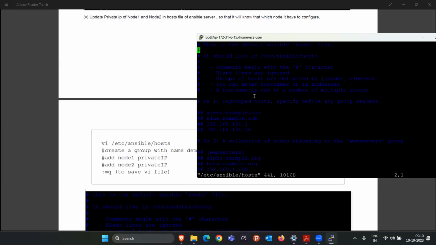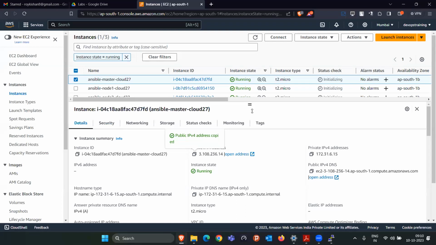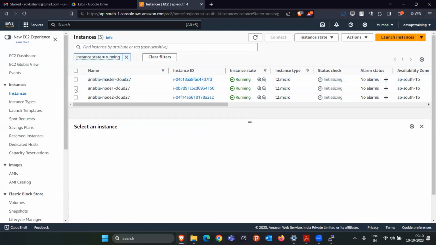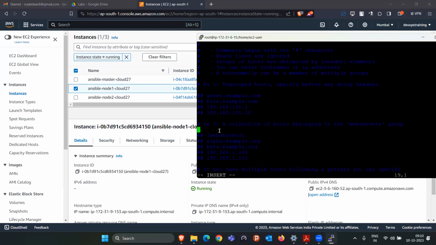If I want to write something, for example, you can come to any line and start writing. I prefer to write after the example two here. Here you have to mention two things: the private IP of your node one and the private IP of node two. If there are 100 worker nodes, you have to copy the IP address of all the nodes one by one. So I'll copy the IP address of node one, come here and paste it. We can also comment that this is the node one IP for my understanding.